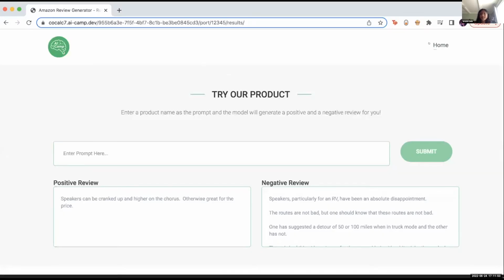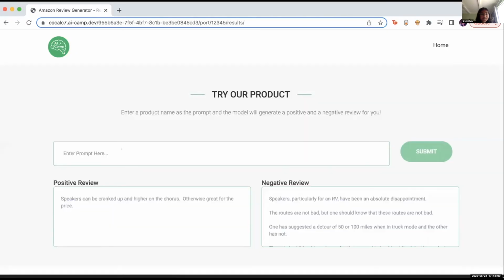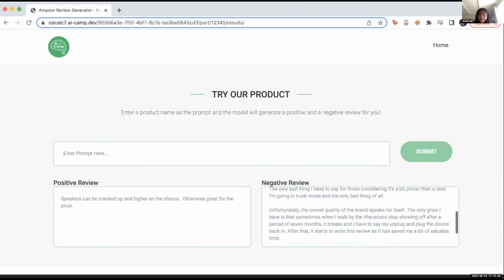Okay, so our button for trying our model is at the top of the screen. This is an example of one I was trying before. I typed in speakers here. One was "speakers can be cranked up and higher in the chorus, otherwise great for the price," as our positive review. And for our negative review, they talk about how the speakers have been an absolute disappointment. Overall, if you read it, you can see the general message is negative.